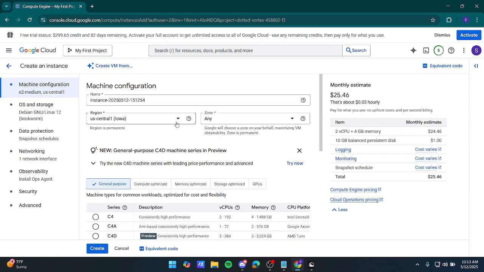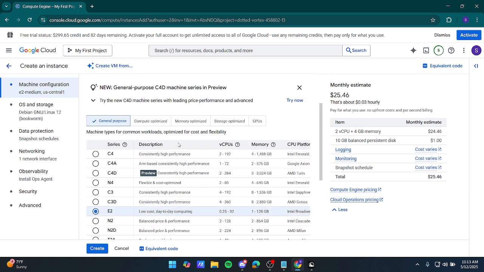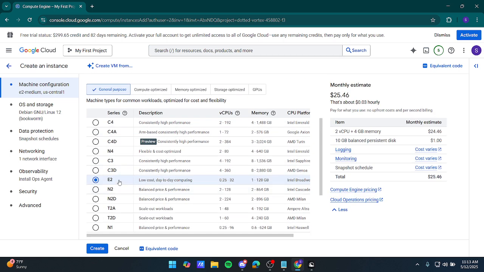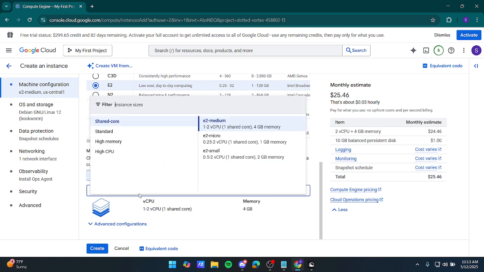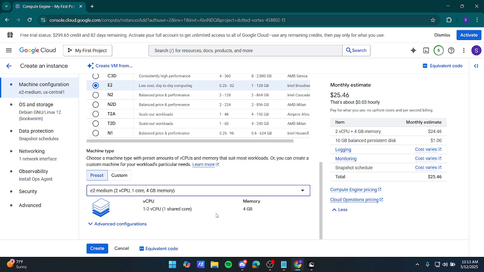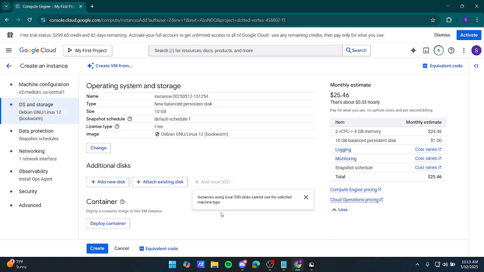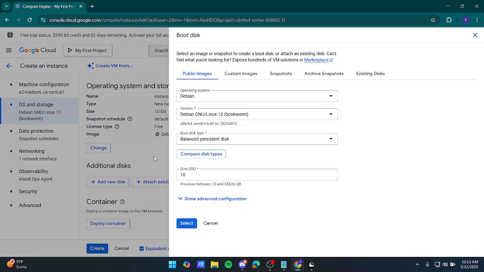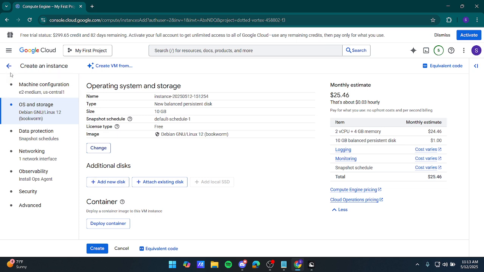The region should be set to whatever's closest to you. And then select E2. For this, I use micro, but it really doesn't matter which one you use. You shouldn't go over the budget. And then you want to make sure that you're using this version, the x86/64. Once you've done that, you hit create.